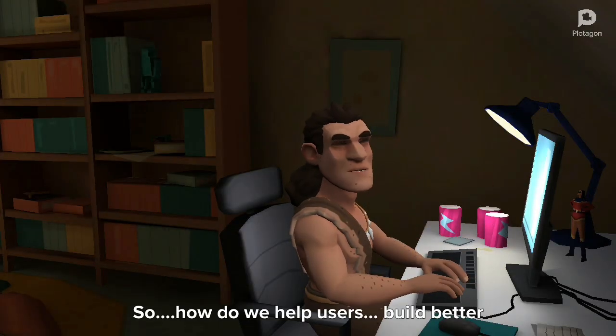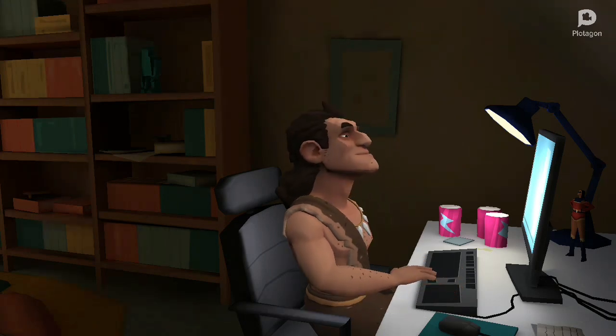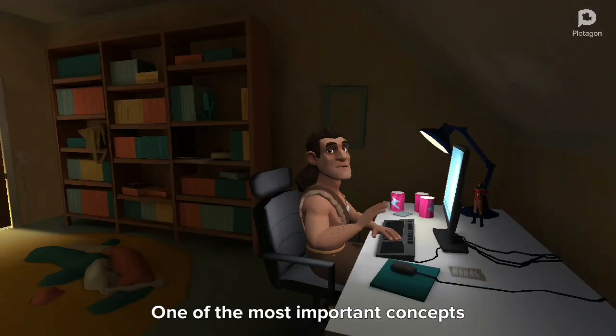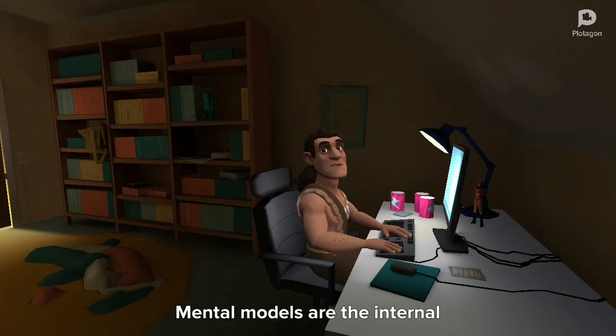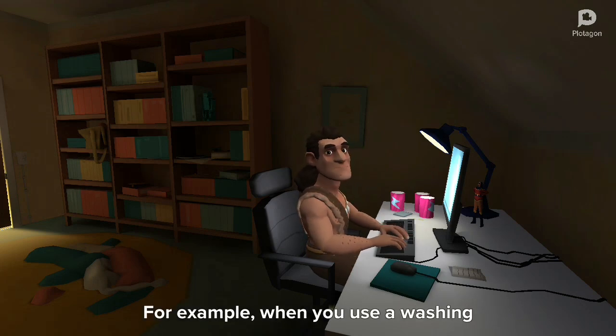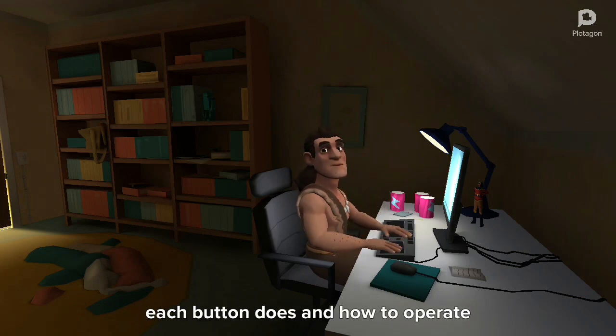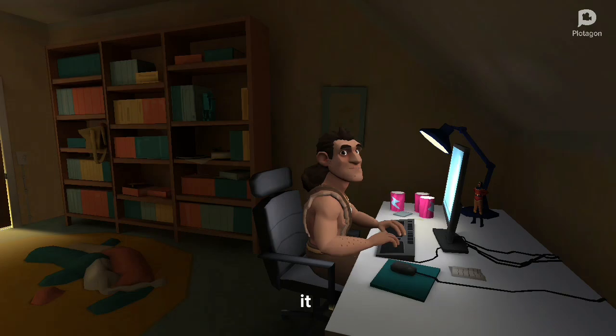So, how do we help users build better mental models? One of the most important concepts is the idea of a mental model. Mental models are the internal representations that users build about how a system works. For example, when you use a washing machine, you form an idea of what each button does and how to operate it. That's your mental model.